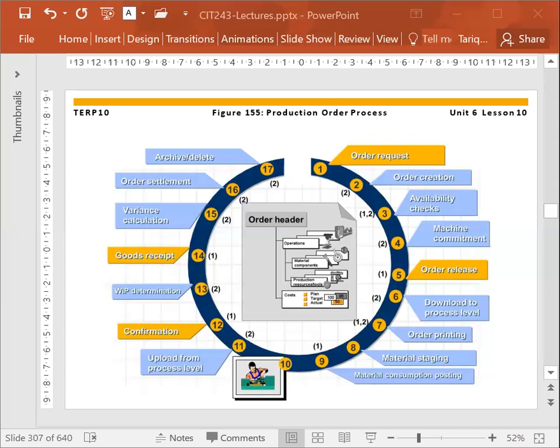Then we have the goods receipt. Once your production order is complete and your products are ready, you have to receive the goods and move the goods to the warehouse. And then you do the variances, like how much you planned. I planned for 10,000, and when the actual cost happened, it was 11,000. So this is the difference that we will get in the variance calculation. The planned price was 10,000, and the actual price happens to be 11,000. So the variance will tell us the difference.